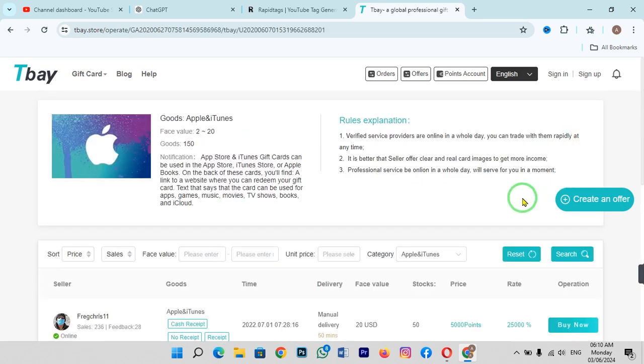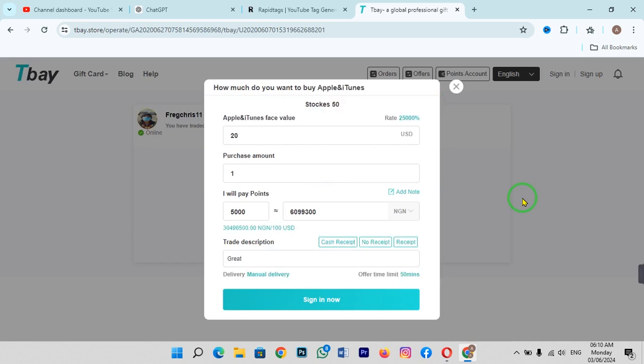When you click on buy now, here you can see you can enter your amount, your purchase amount, Apple or iTunes face value, and here you can select your USDT. And now simply click on sign in now, because I'm not signed in, that's why it's showing me sign in. But when you have signed in already, then it will show you buy now.